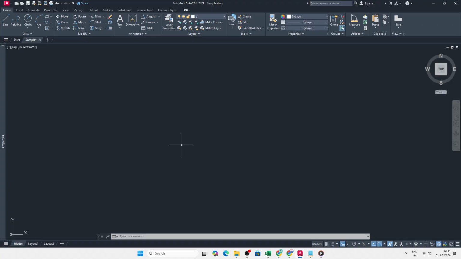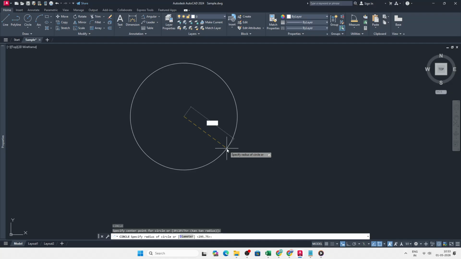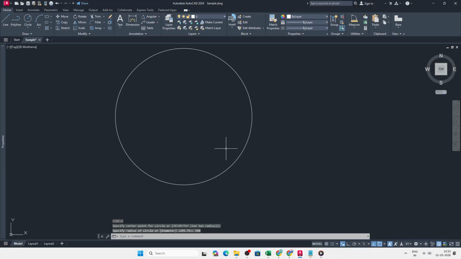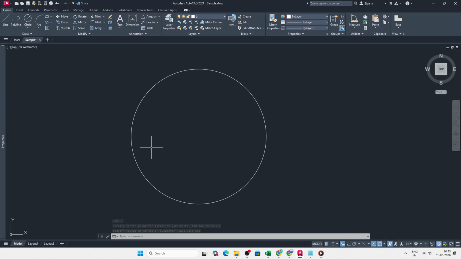First, create your circle using the circle command. You can type C on your keyboard and press enter. Then click to set the center point and specify a radius, or type a value if you prefer exact sizing. Use whichever circle method you are comfortable with, center and radius or center and diameter. Once the circle looks right, you are ready to add color.